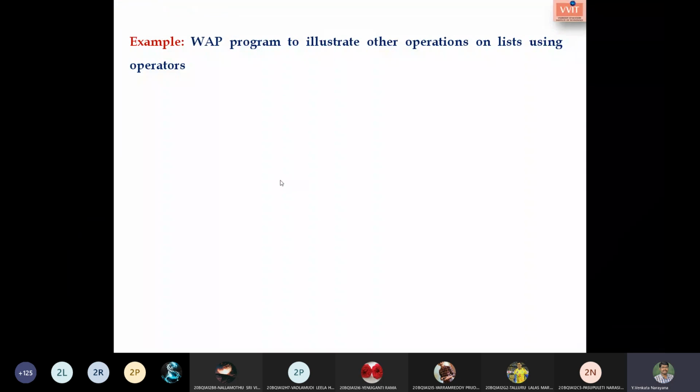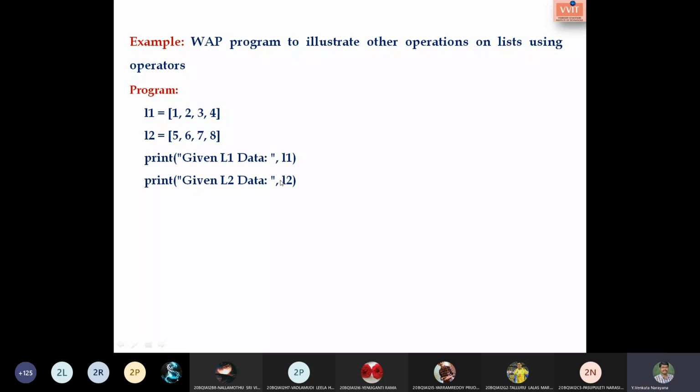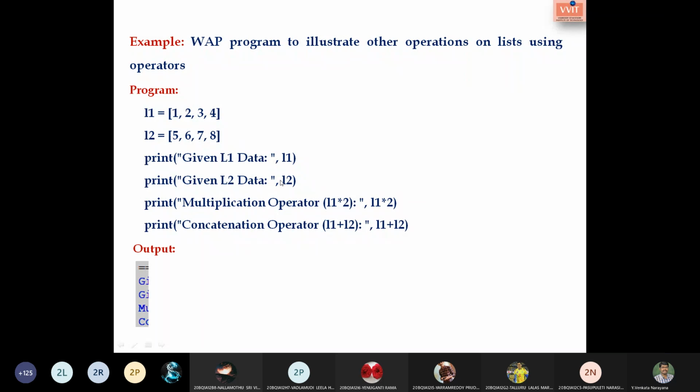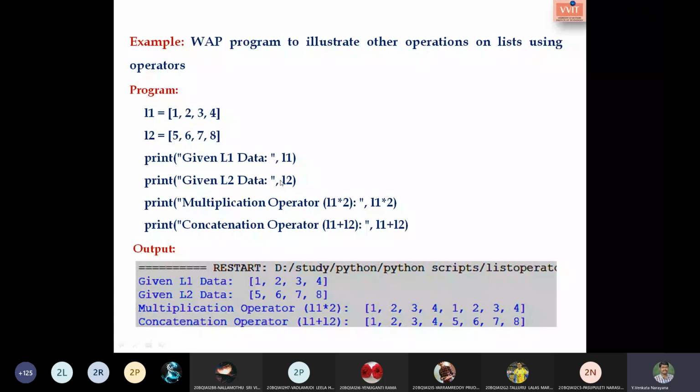Please check the same example that I have shown you in the online compiler; the same I have given here, and the output is here. I think it is clear, right? The same L1 data has been printed correctly here, and L2 data, L1 into 2, the repetition of L1 twice, and L1 plus L2, which comprises the elements of both list 1 and list 2. That is clear. Okay, let us go with the next one.